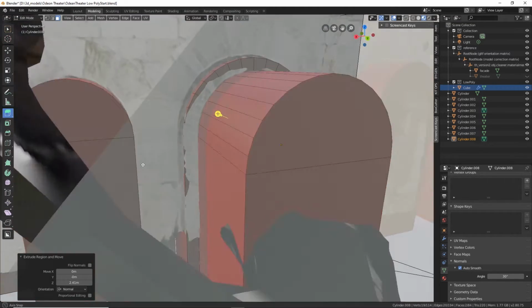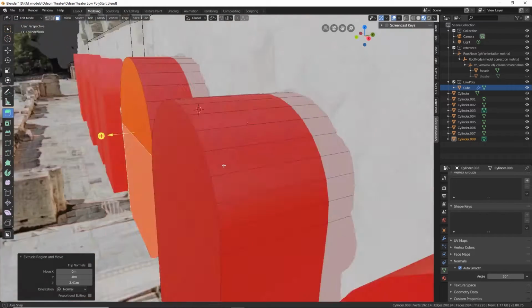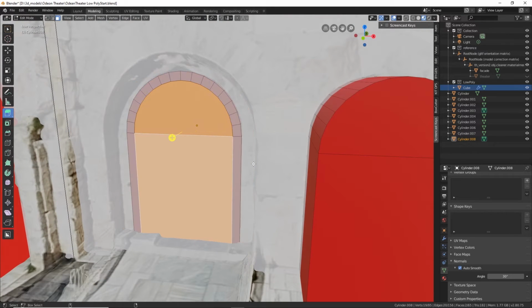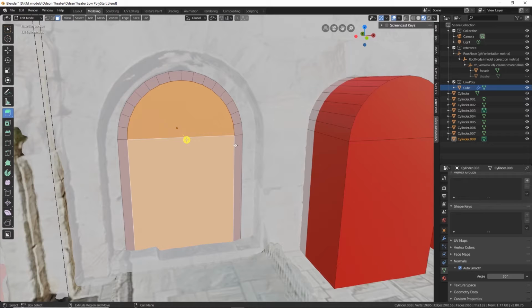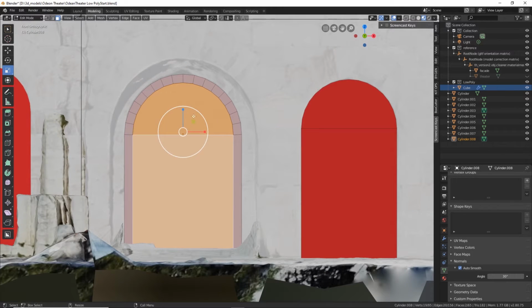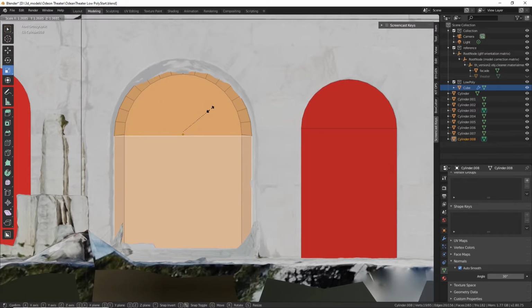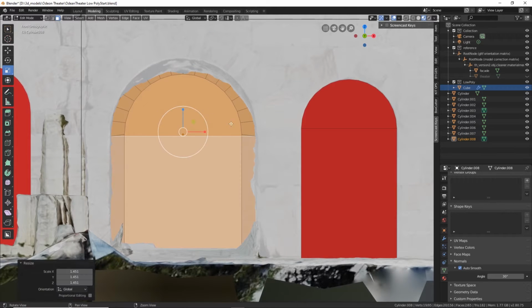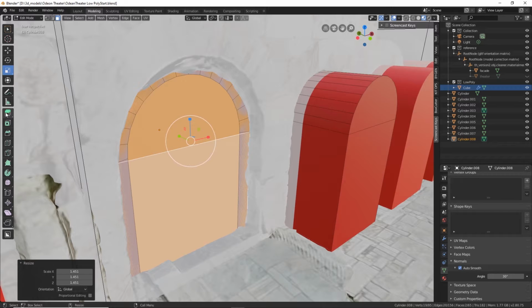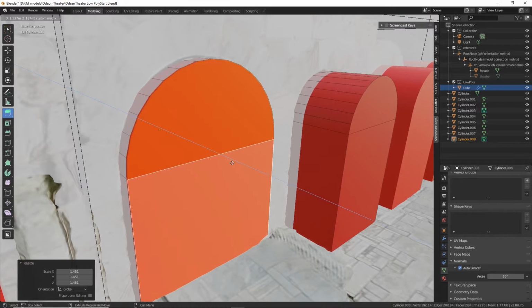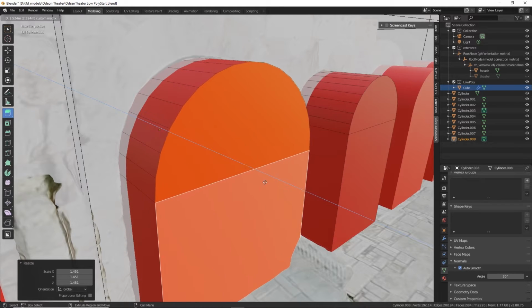F1. Probably could have gone bigger, so undo. Do R, F1. Get it out to the extreme, then extrude. Okay.